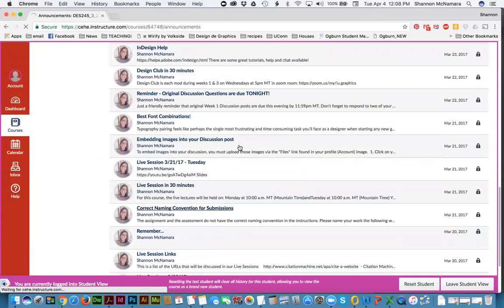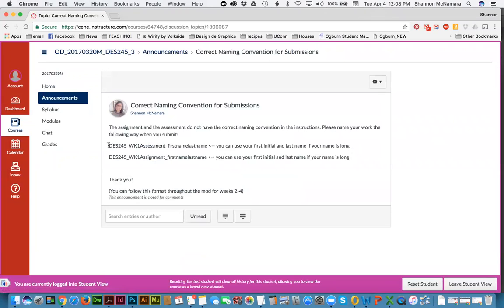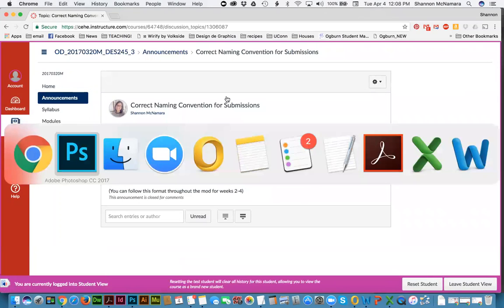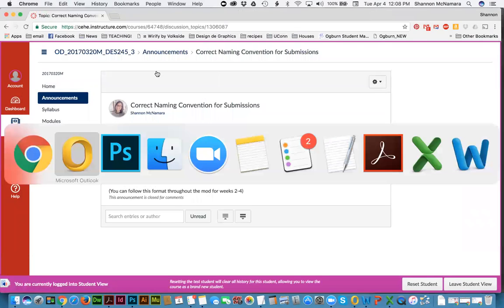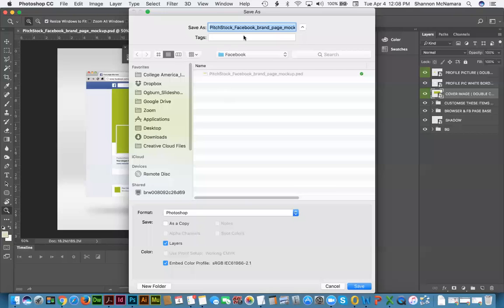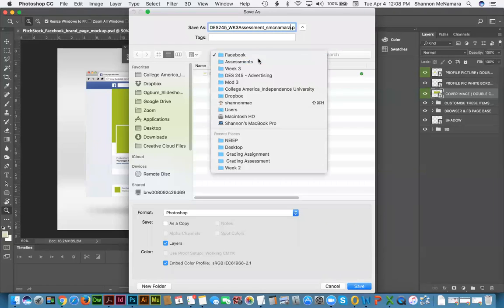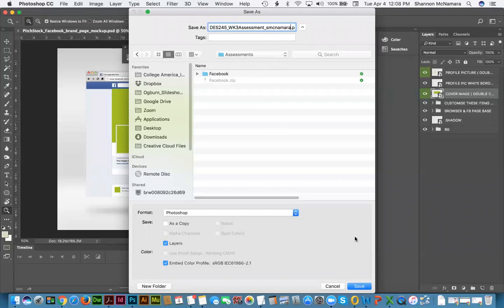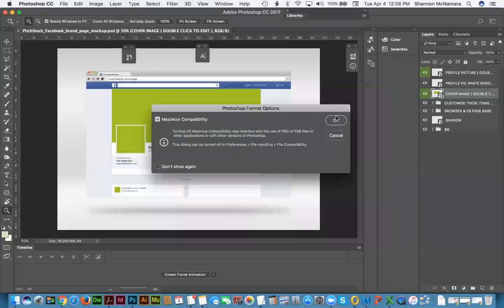There we go. And this is an assessment, so I'm going to copy this one and change it to week 3, as McNamara. And I'm going to put it outside of that folder and click Save.